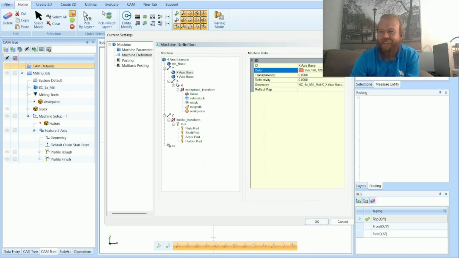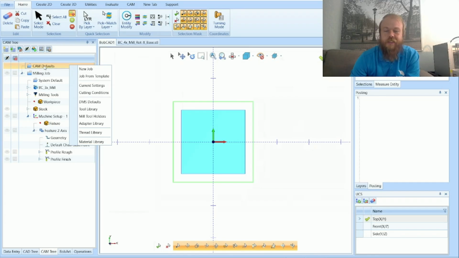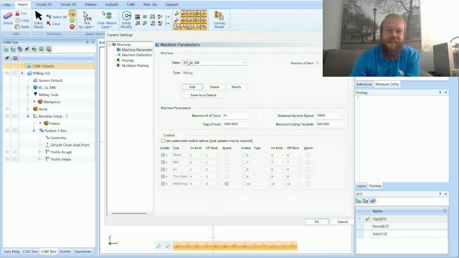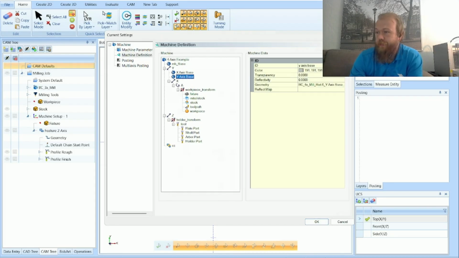Nope, sorry, not clicking OK. Sorry, that backs us out of there. If you did click OK, sorry about that. You just go back to CAM defaults, and we're going back to our machine. Go into current settings, go to 4-axis example, and then go to machine definition. I know it's a little bit complicated there, but we're back to the x-axis base and the y-axis base here.